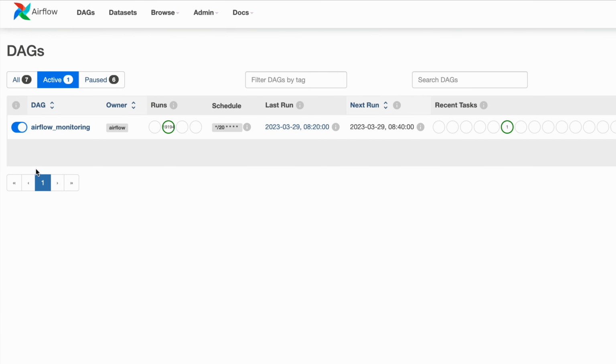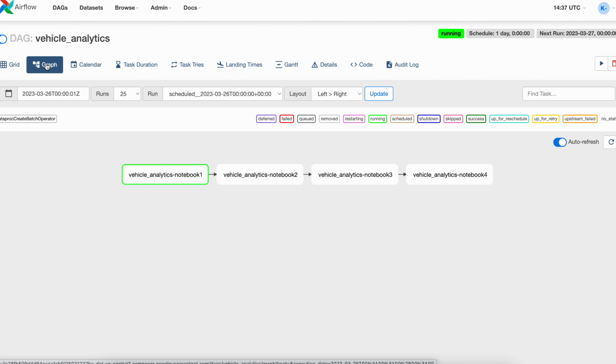Once you place your DAG files in the folder, you can view your DAG name and you can trigger it. So I click on my Vehicle Analytics DAG, and I've just triggered it by pressing the play button on the top left. You can navigate to this Graph tab and monitor the executions.